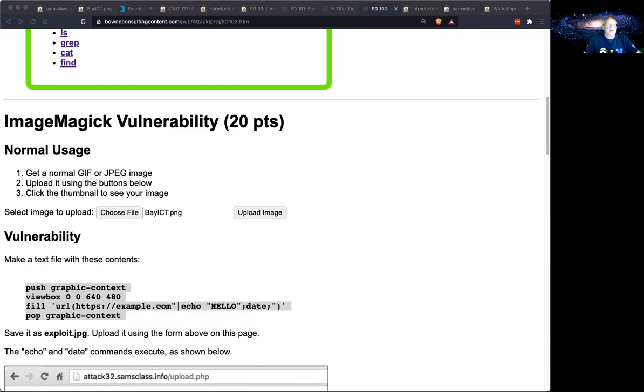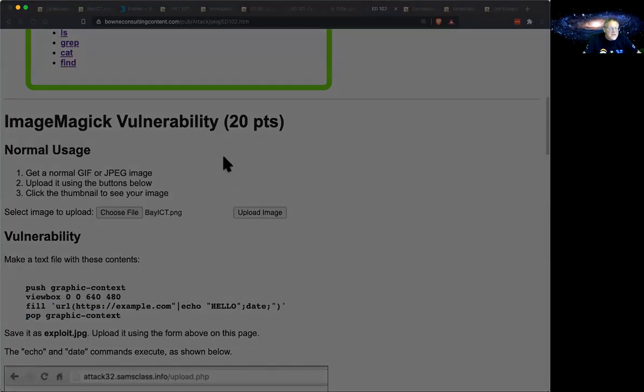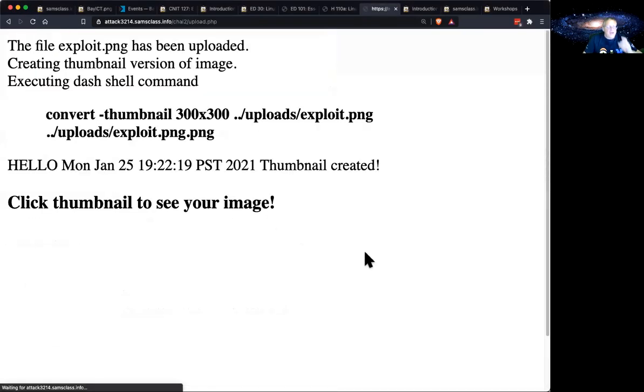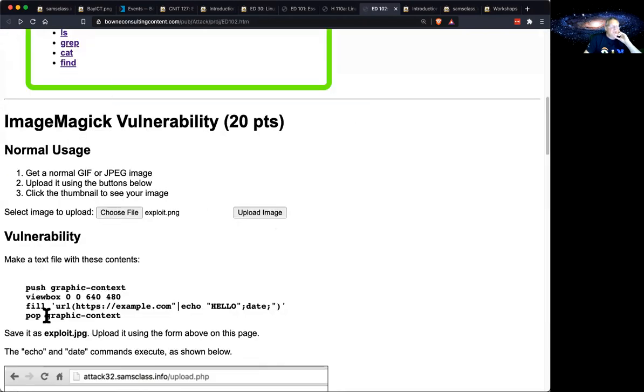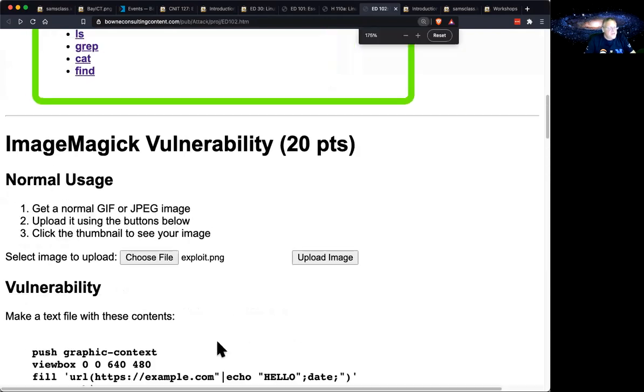All right, so now when I send up that file, just a text file containing that data, instead of bict, I send exploit and upload. Now it prints hello and it prints out the date. So let's go back and look at what I put in there. What's going on here is the people that wrote the ImageMagick library made the same kind of mistake that I made in that ping form.